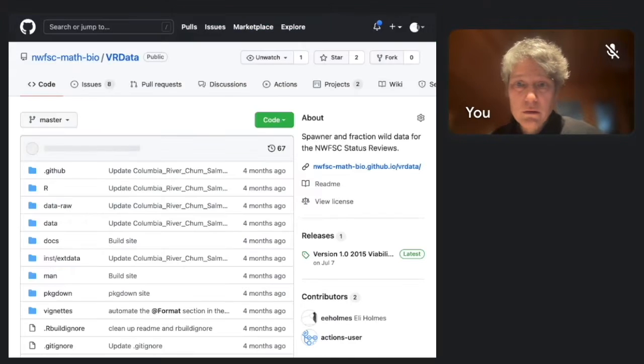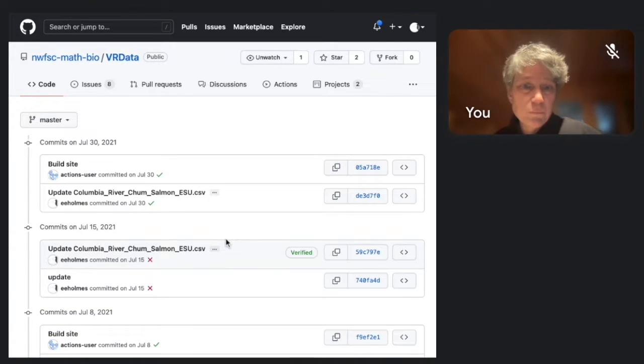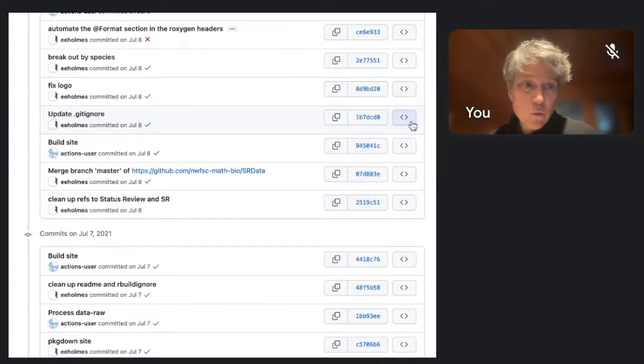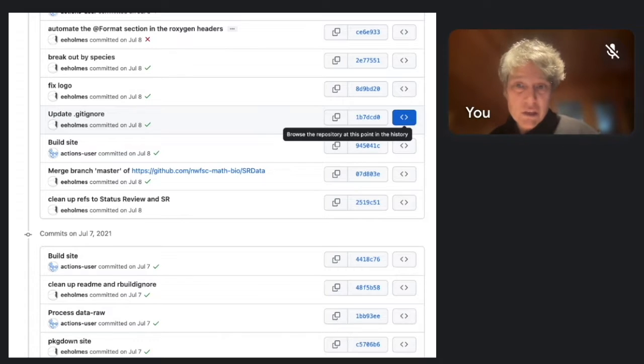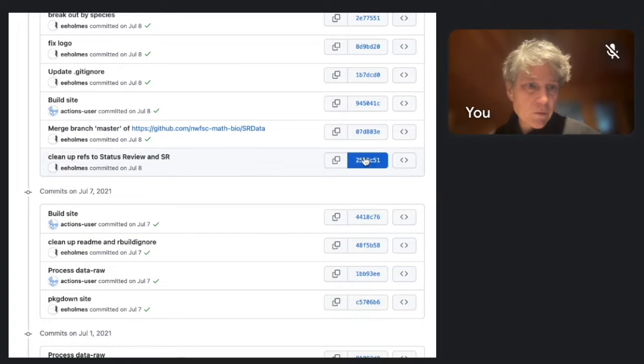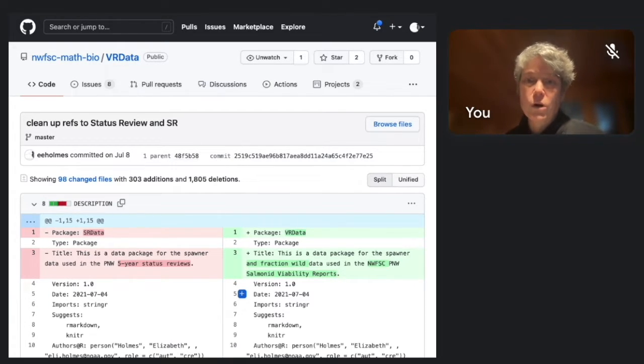So here are our files. And if we click here, this is the history. And this shows us exactly what changes have happened over time. We can click here and look at the status of the data at any point in the past. And we can also go to a particular commit here and see exactly what happened. So this is going to be a game changer for our transparency as we go into the 2025 viability report.